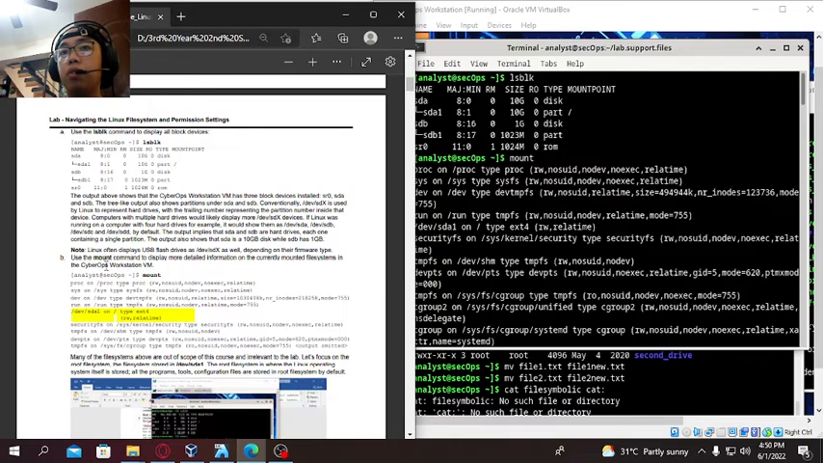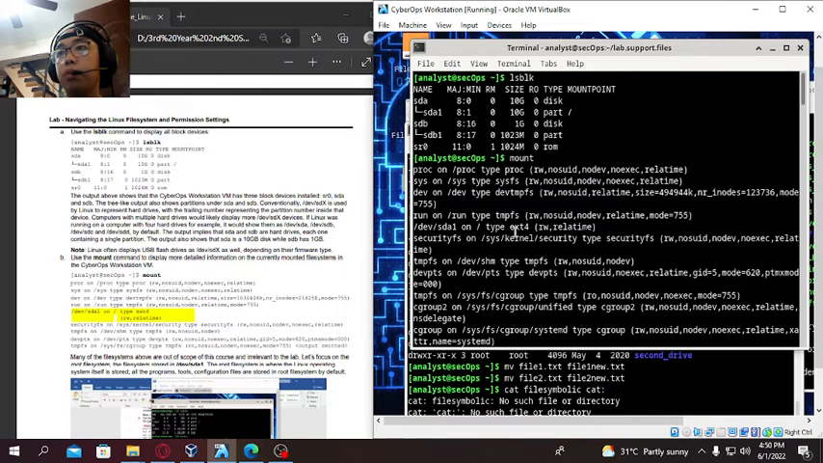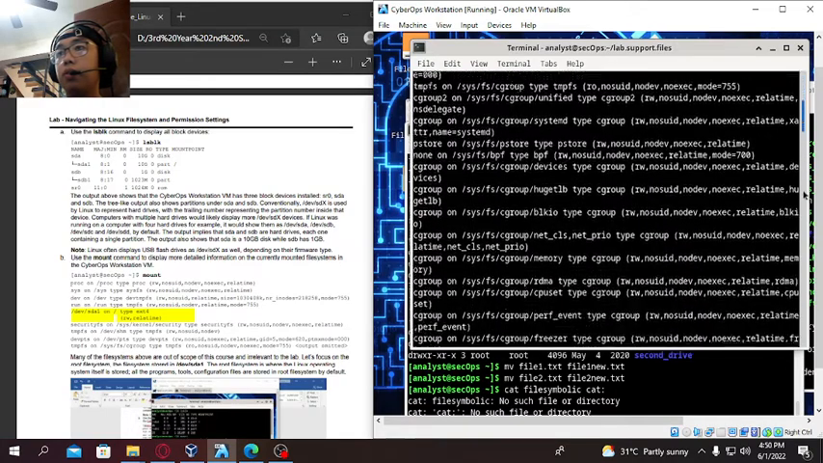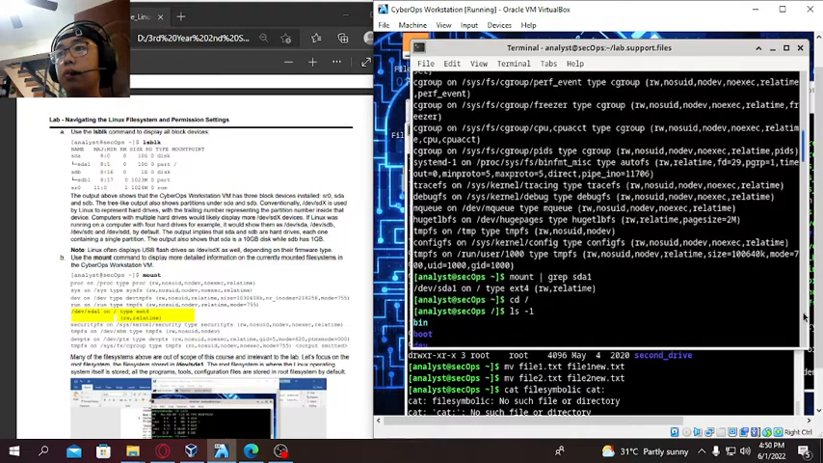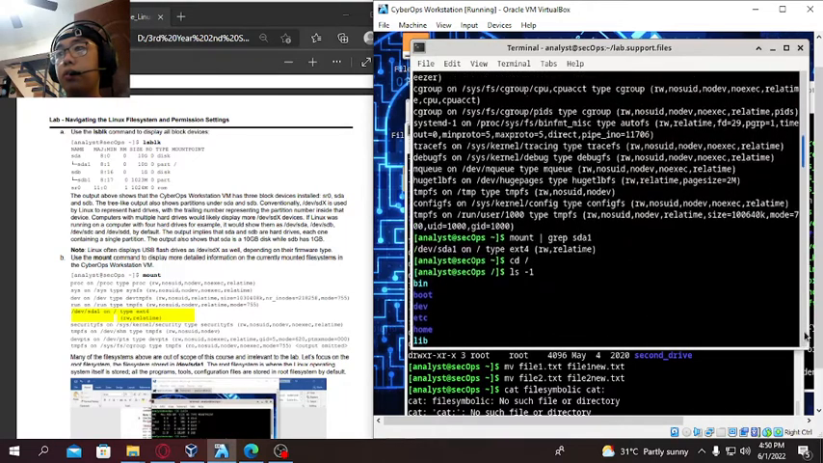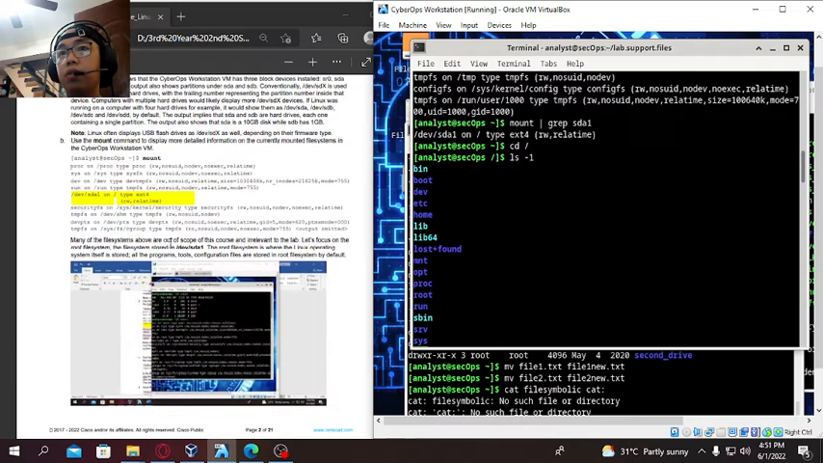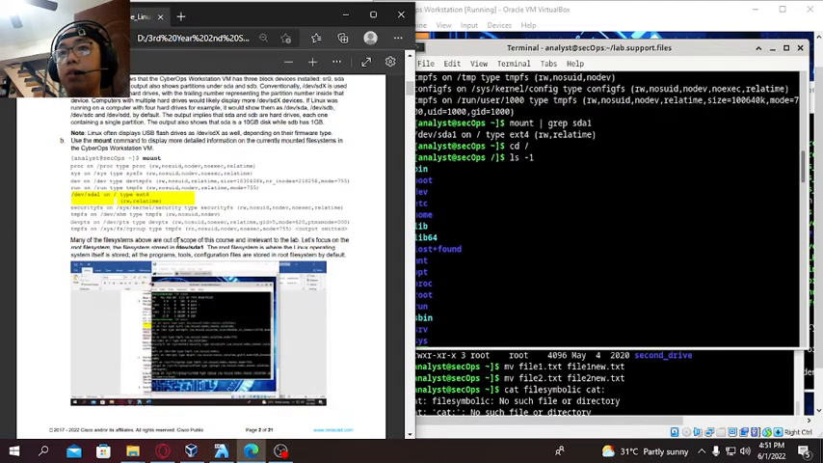The mount command can be used to display more detailed information on the currently mounted file systems in the CyberOps workstation virtual machine. So we use mount. This is the output. Many of the file systems are outside the scope of this discussion and are not relevant to the lab.